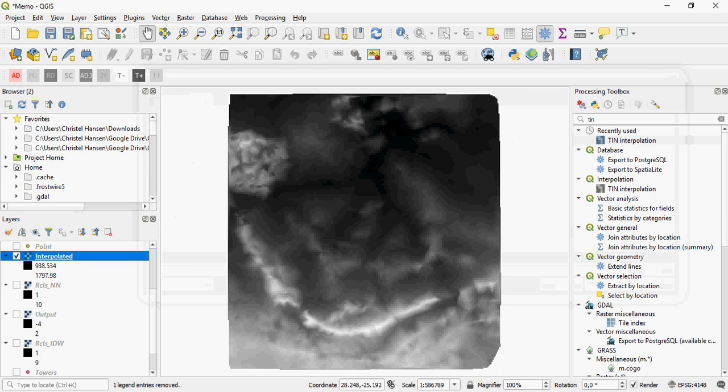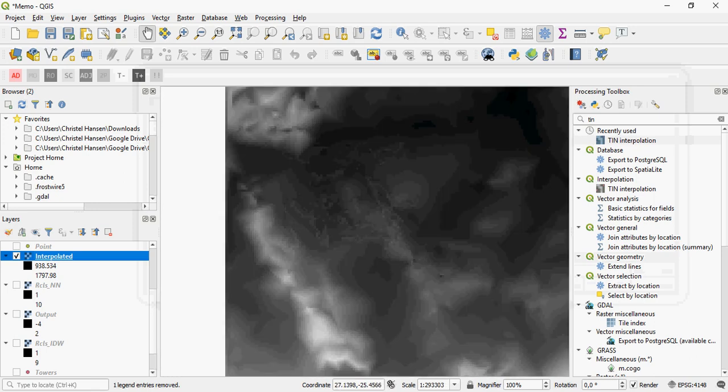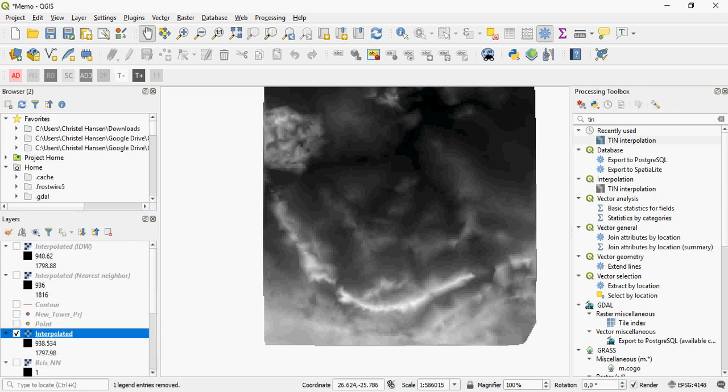So we have a starting height of 938 and an end height of 1797, almost 98 meters. It looks very similar to the other outputs, but you can see the triangular algorithm that runs behind it, if you, for example, compare that to the nearest neighbor or the IDW.